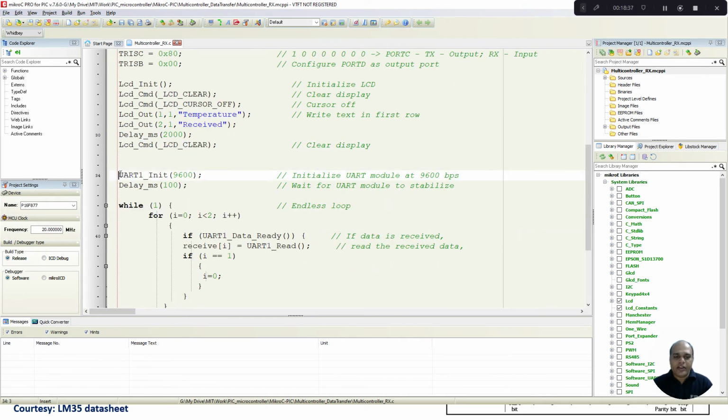Then I try to initialize the UART communication. On the transmitter side, I have initialized the UART with 9600 baud rate. The same baud rate should be used on the receiver side also. So UART_Init 9600 baud rate. Wait for some time for the UART to get initialized.